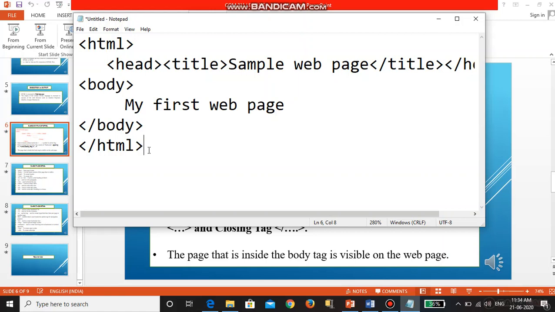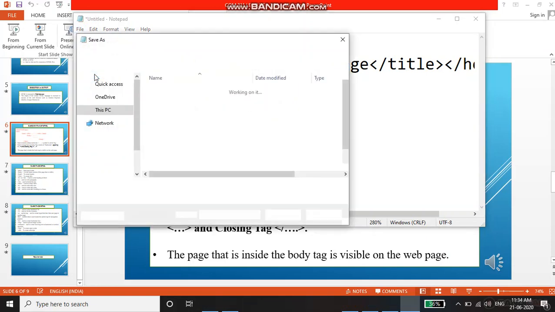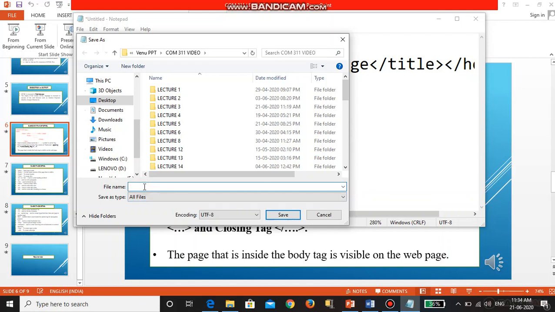After writing this code, you want to save the file. You can use Save As, choose All Files, and type a name. For example, I am typing web. Then you give the file extension, that is .html. So while saving, first write the name, I am writing web, and then the file extension .html, and then I am saving.